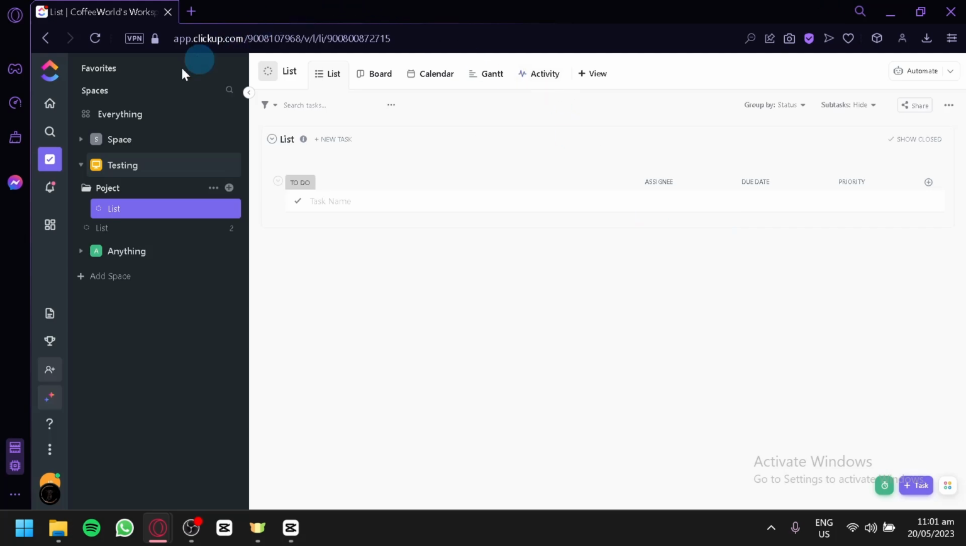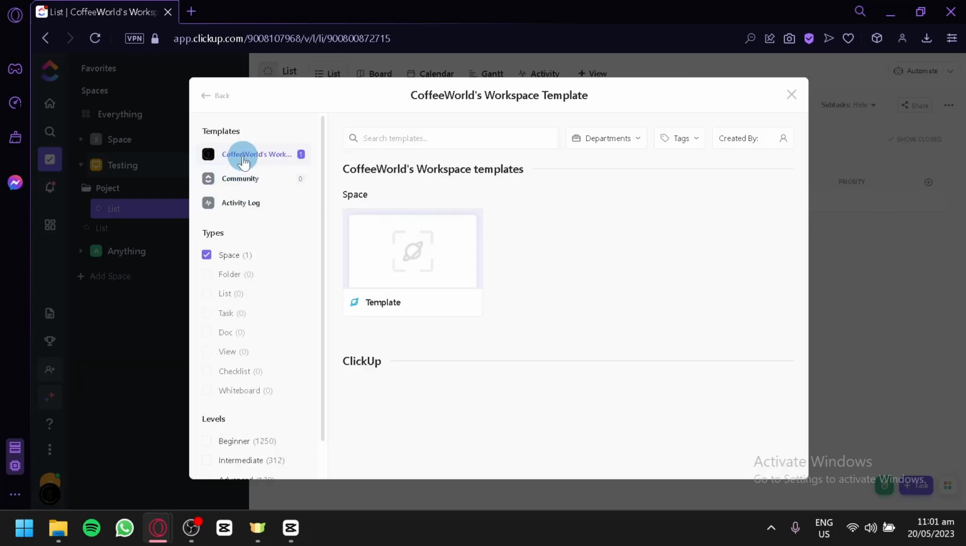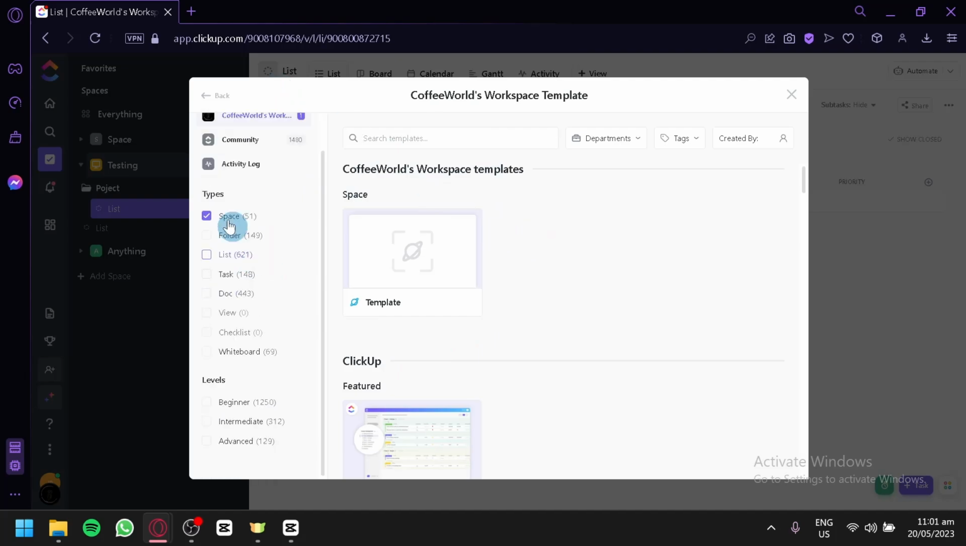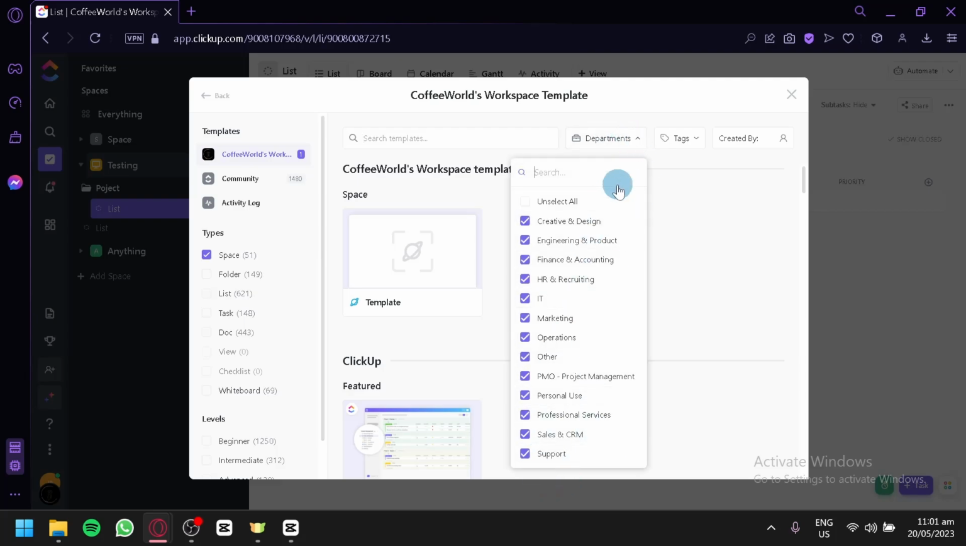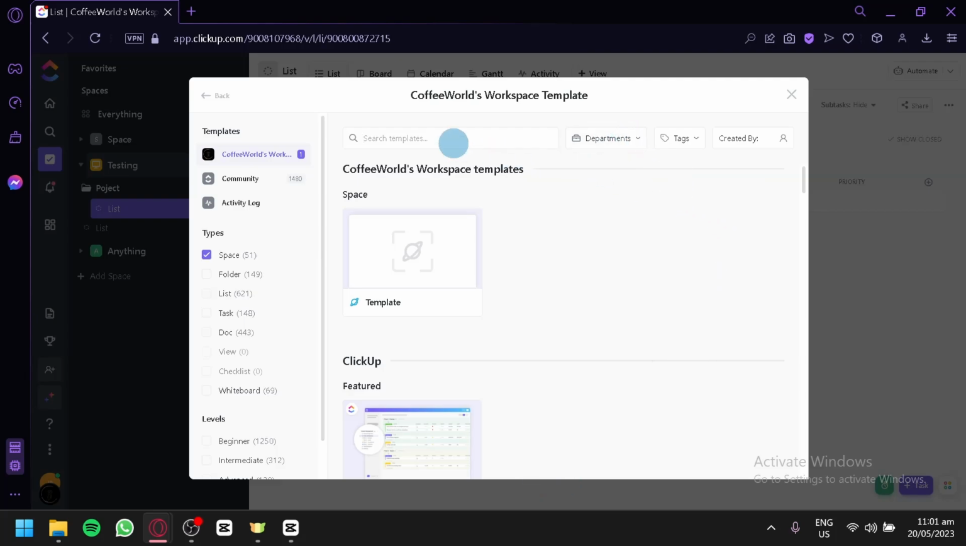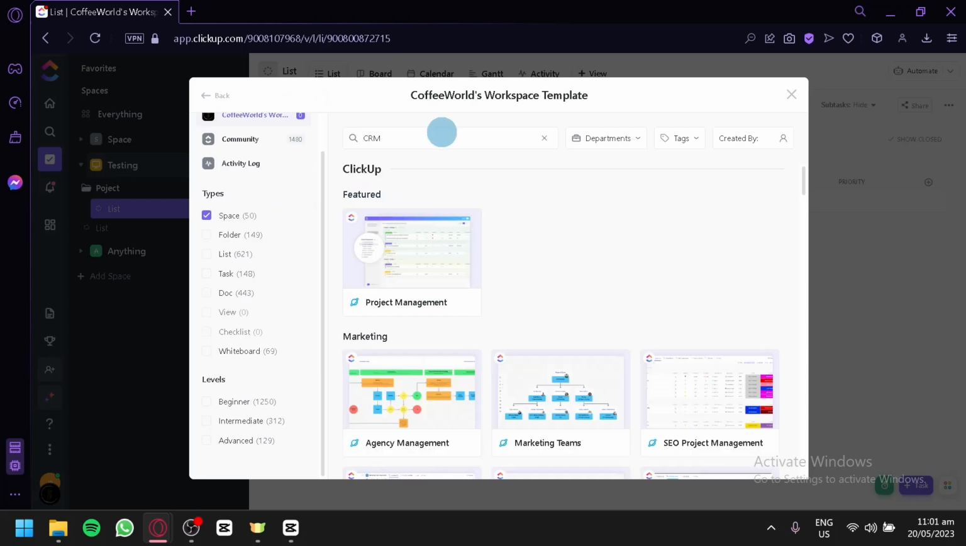The first thing we're going to do is, of course, create a new space. So we're going to click on new space over here, and you're going to enter a space name. We're going to add CRM over here, click on the templates over here, and now in these templates, you will be able to choose any type of template depending on what type of category you would like. There are different things that you can search here. As you can see here, there are different types. And what you're going to search for is CRM. We're going to type in CRM over here.